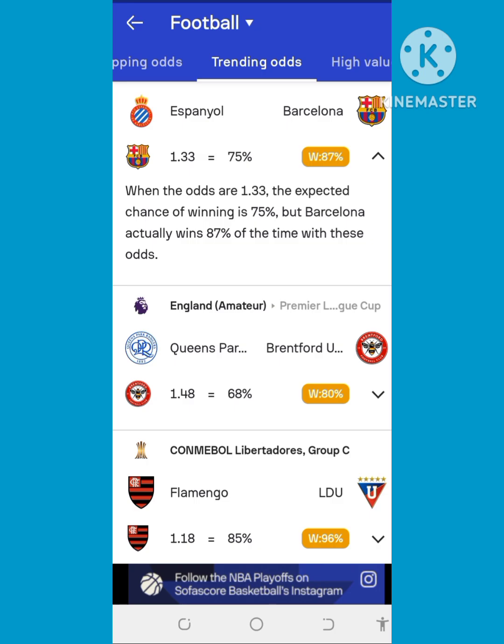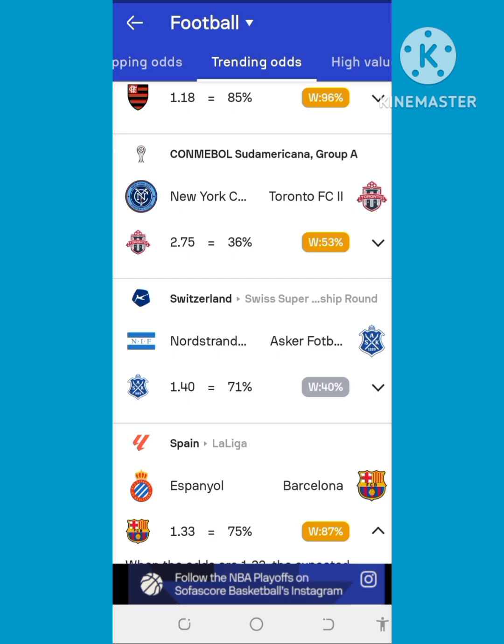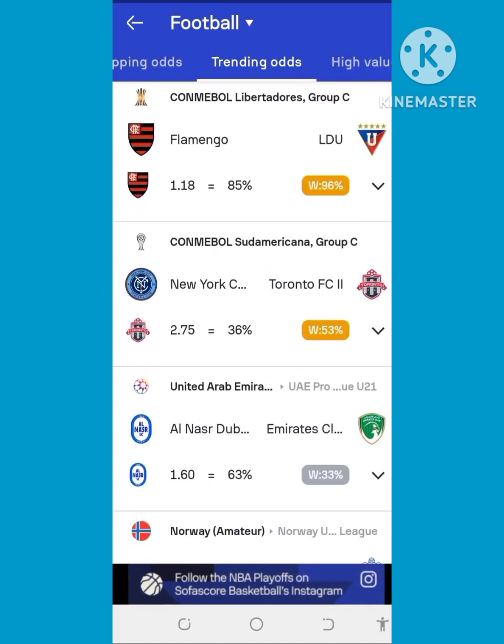When the odds are 1.3, there's a better chance of winning, about 75%, but Barcelona actually wins. These things are over here, but it's not guaranteed that when you see something like that, Barcelona will win the game. Sometimes it can come in, sometimes it can fail. It's part of the game. So not everything that we explain here is 100% that you win the bet all the time. Sometimes you can do everything and still lose. It's part of the game. So just think twice and do proper research before you start.